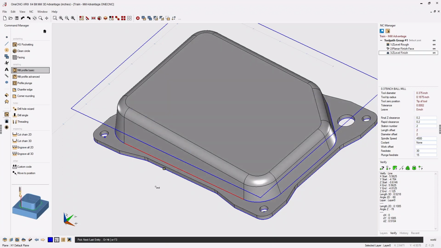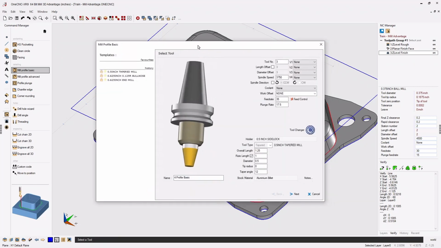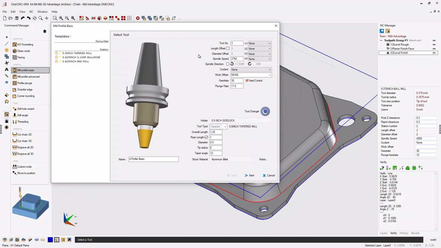Now my cursor changes to the word End. It wants me to select the end of the geometry where I want to stop the profile operation. Now I could click right here, but a shortcut is just hit the F3 key on the keyboard, function key 3. That selects the rest of the geometry. Once we've done that, we can right-hand mouse click, and now it's time to define a tool. This tool is going to be in turret position number 3.